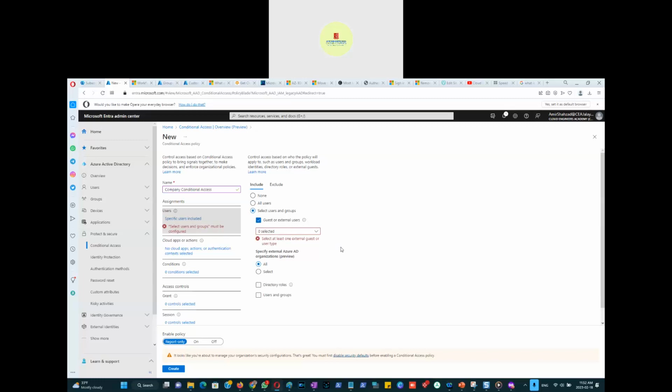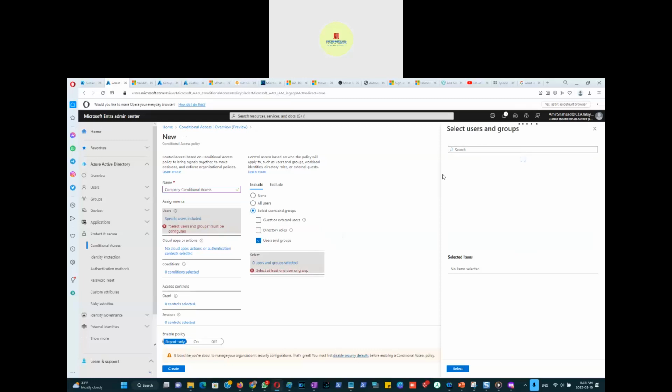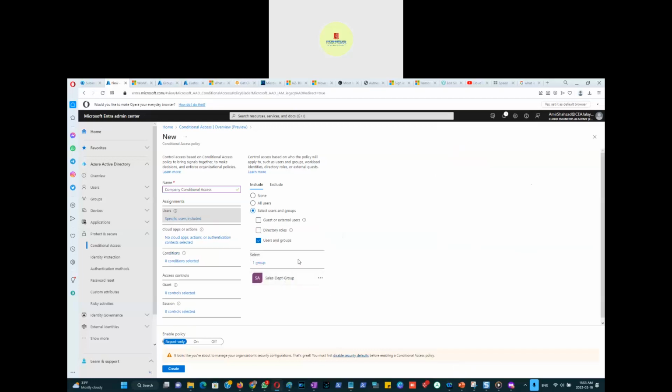So guest or external users, and there are local guest users, service provider users. If you have created those categories there, B2B collaboration guest users, business to business collaboration members, business to business direct connect users. So it could be any type of guest users, or just go for users and groups, and specific groups can be added there. I have created a sales department group, so I'll just add that here. And I have user two there, added, right?